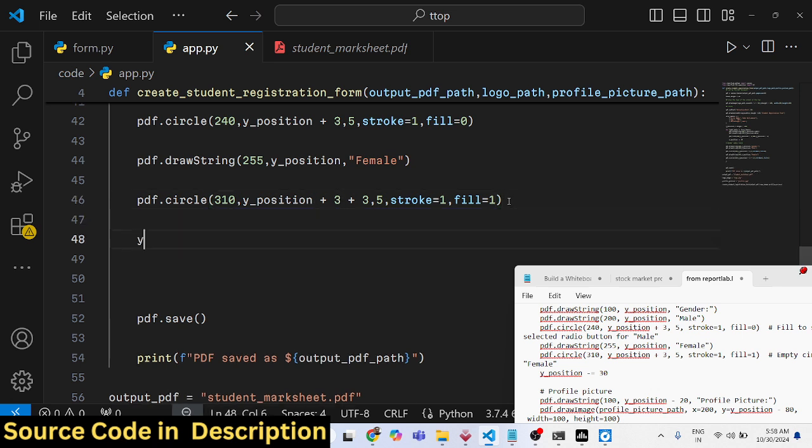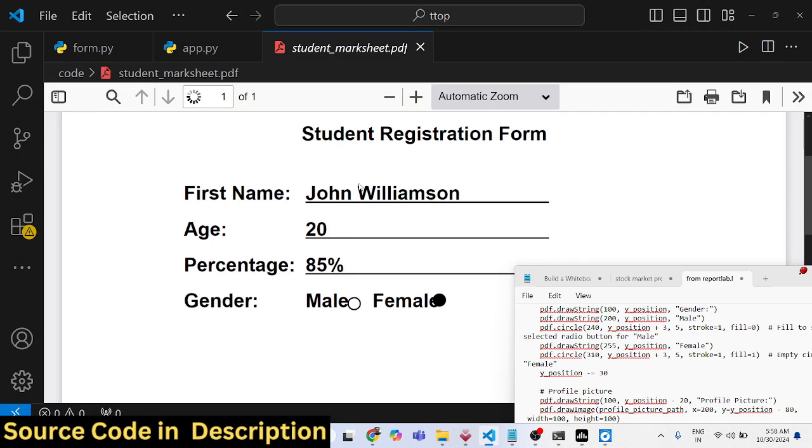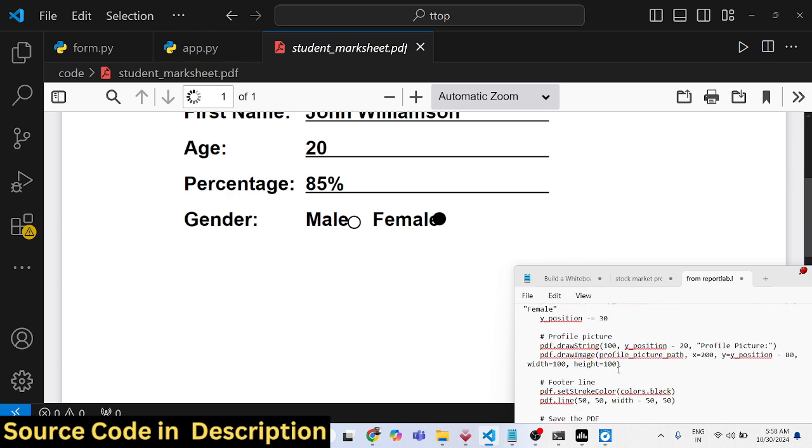So we also need to subtract Y position, minus is equal to 30. So if you make this change, refresh, you will see your entry added: male, female.